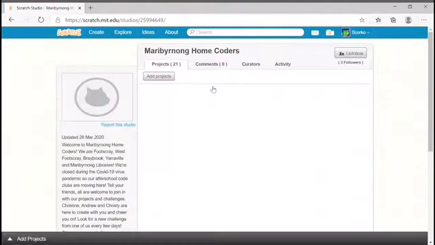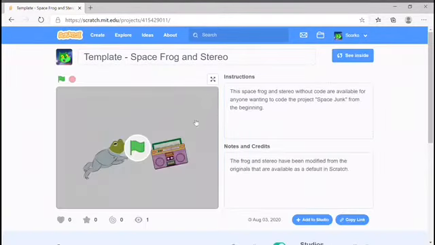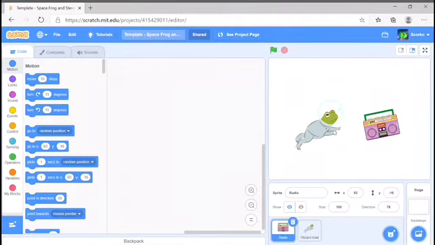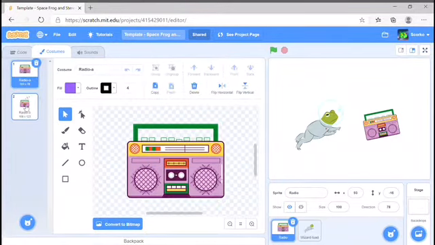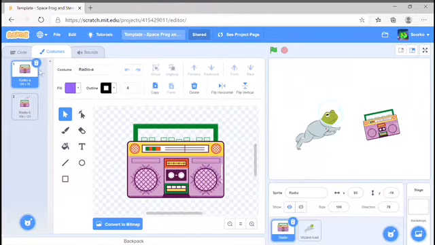So let's have a look at a template that we have on our studio, which is Maribyrnong Home Coders. So we have this template Space Frog and Stereo, and the reason we have this template is because the Stereo and the Frog are not standard Scratch elements that you can bring in as sprites. So the things that are different about them, well, the Frog has got the spacesuit, that's pretty different, but also the Stereo has the speakers that grow larger and smaller, which is kind of cool, and it goes along with the music that we had playing in the project.